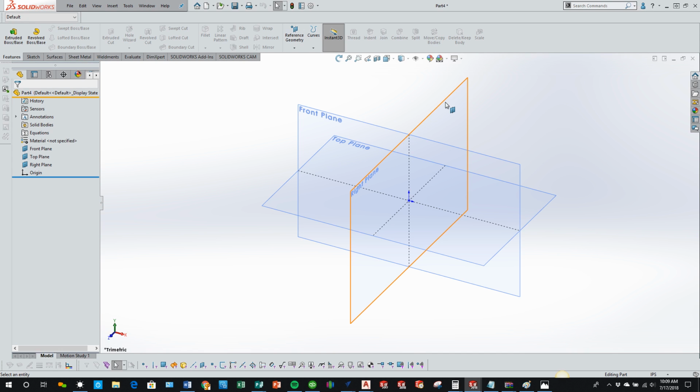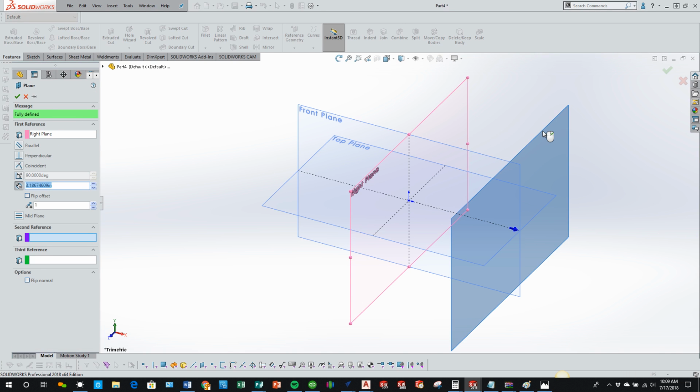Whenever you see this show up, here's my shortcut way of making a quick offset plane within my part file. What I like to do is hold down Control and then click and drag. That was the quick way. Instead of coming up to my features, clicking reference geometry, clicking on the down arrow, clicking reference plane, the quick way to do it is to simply hold down Control, click, and drag.